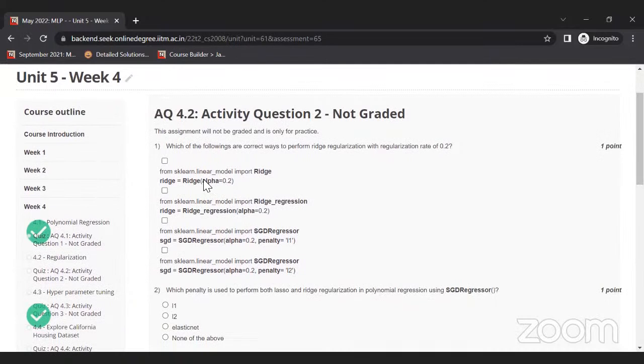Alpha is a hyperparameter. Penalty, in SGD regressor, is also a hyperparameter. You can set L1 or L2, something like that. And for ridge or lasso, alpha is a hyperparameter. These values you set, your model doesn't learn them by itself. You can think of a hyperparameter just like a knob of your model, which you can regulate to improve the performance of your model.